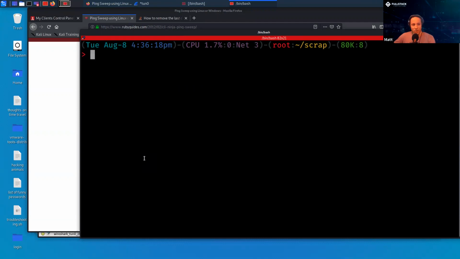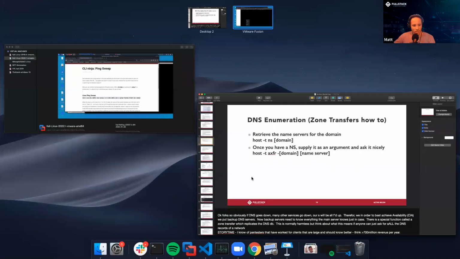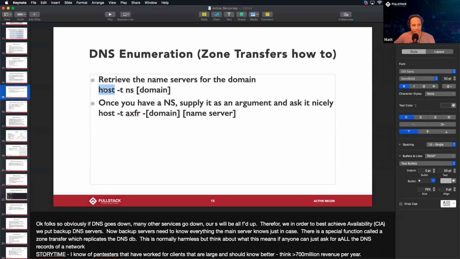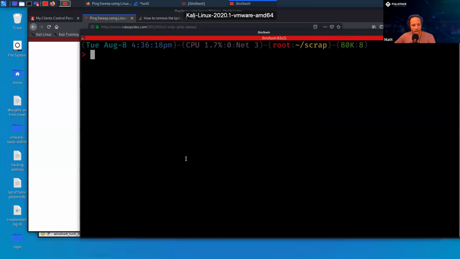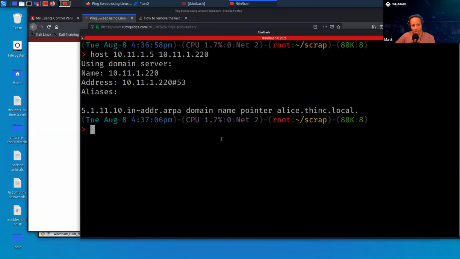Okay. So what do we need to do a domain transfer off of the domain we found? Well, let's look at the notes I had here. Host -t, the name server. Well, I need to know what the domain is. Before I just put in google.com. I don't have a domain necessarily for this right now, or at least I don't know what it is. Let's look for some patterns. I'm going to use host. Let's see, 10.11.1.5, 10.11.1.220. Okay, what do we get here?